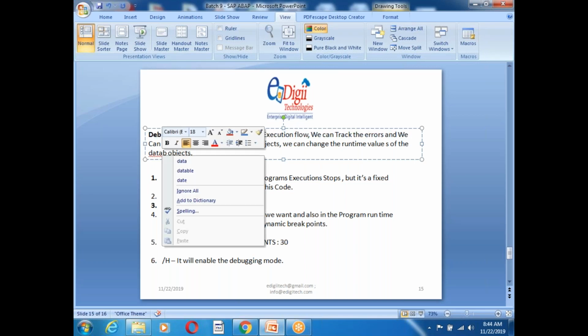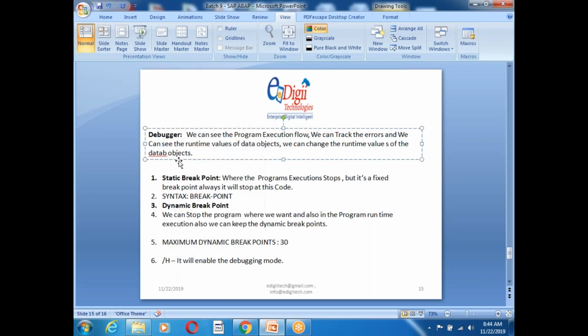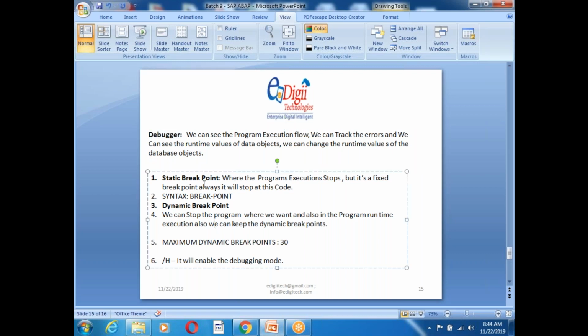So if you want to track, monitor, or see the program execution flow, we are going to use the debugger concept. There are three ways to debug the program, guys. One is the static breakpoint, which means you can write a breakpoint inside the program and debug it. And the dynamic breakpoint, which means you can select the breakpoint on a line and do the debugging.